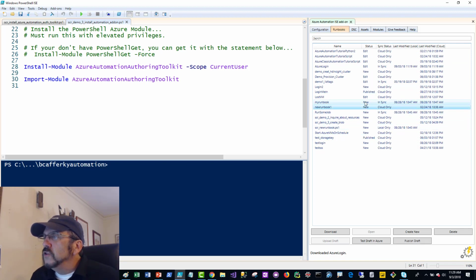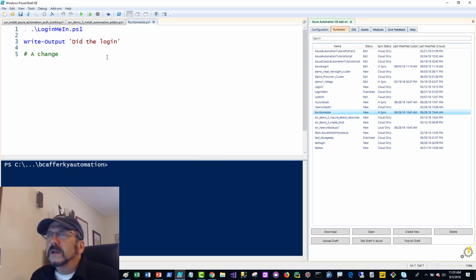These are new runbooks that are not local on my machine. So if I wanted to bring this down, I could just say download, and then I could say double click, and you can see, okay, so now this script is here and I can work with it.